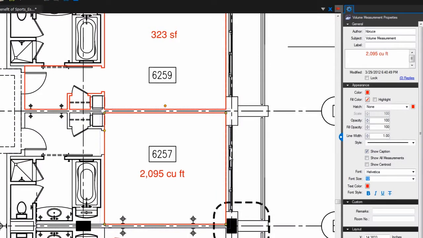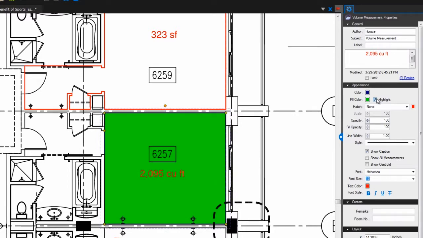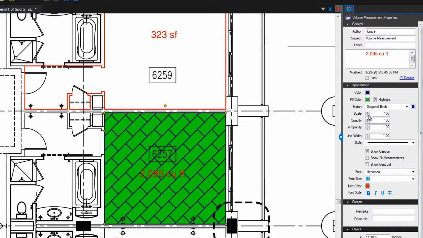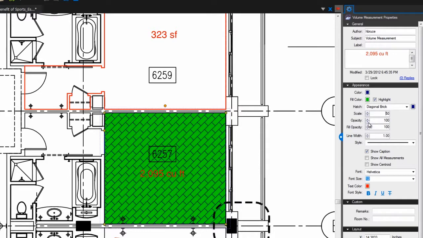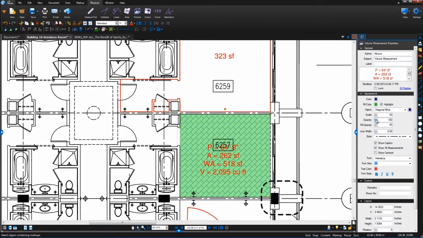Select an area or a volume measurement, and you can change that markup's line color, fill color, and highlight. Add a hatch pattern, and change its color and scale. Change the markup's opacity, the fill opacity, the line width, and the line style. And again, you can choose whether to show the caption text with the markup, and also whether you'd like to show all recorded measurements for that markup.